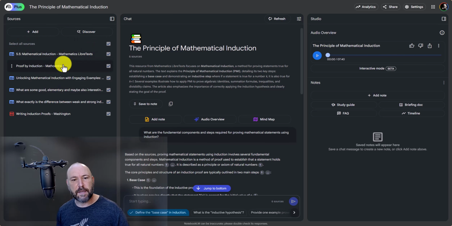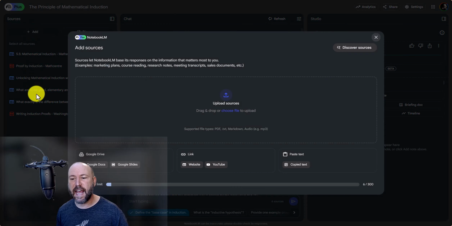So, for example, in this one, I only fed it the section from our textbook at CRC covering mathematical induction for Math 372 and 384 and 375 and 370 and whatever other pre-calculus course we have. I also included some external stuff, basically by clicking add here. And actually, I think that one I just went to discover sources.